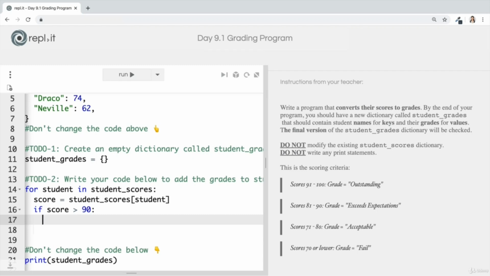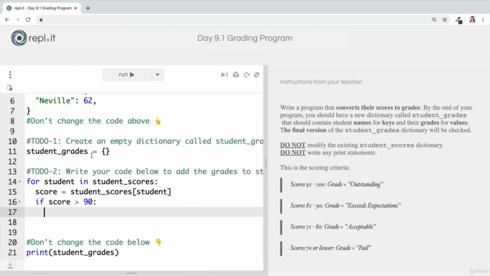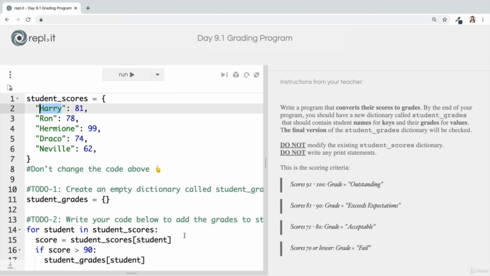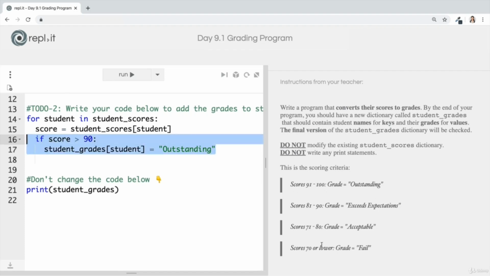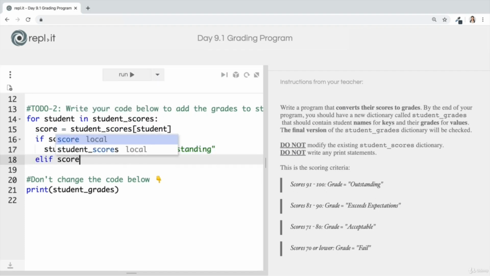Now, this is the part where we add a new entry to this student grades dictionary. So let's tap into the dictionary, use a set of square brackets again to give it a key. And the key, of course, should still be the student name, which comes from here, which is going to be the same as this. Then we can add an equal sign followed by the value, which is going to be outstanding. So now we can repeat this process for the rest of these grades.